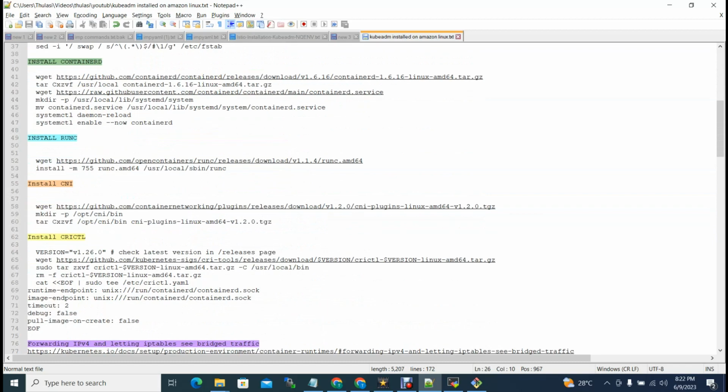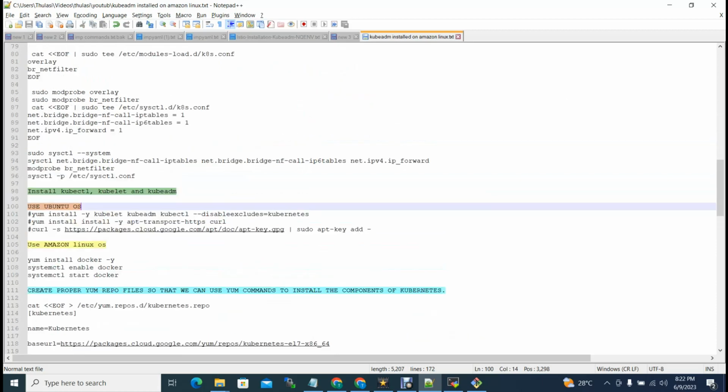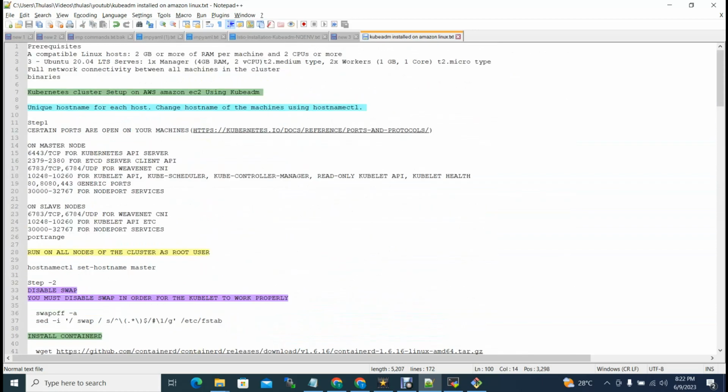You only need to change a few things to get it installed. I have added both the OS. If you want, you can use Ubuntu also. I'm using Linux, so that it will be easy for both the OS.